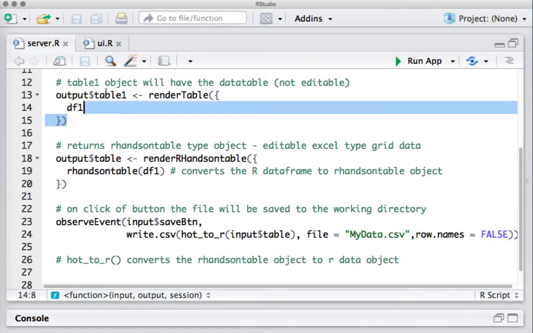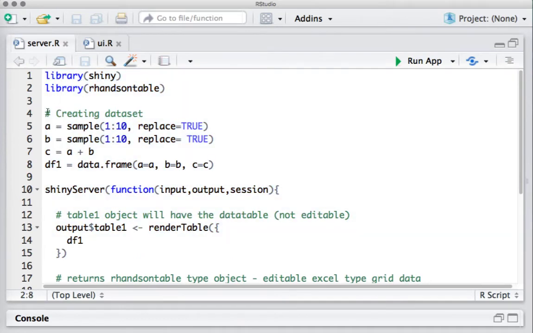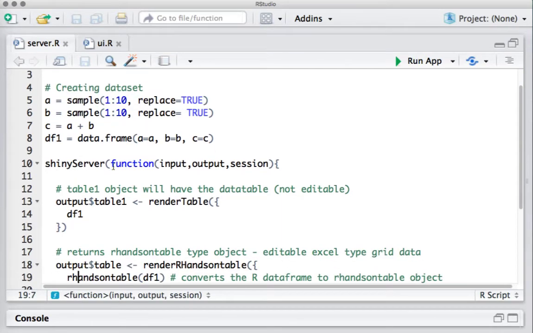In the server.r, I start with creating the example data set. So I have got column A, sample the numbers 1 through 10. Similarly, column B, by sampling the numbers 1 through 10. I have column C, which is nothing but the sum of data values in A and B. Then I'm defining the data frame, data.frame, with the columns A, B, and C, and assigning it to data frame object df1. We've got the Shiny server function.